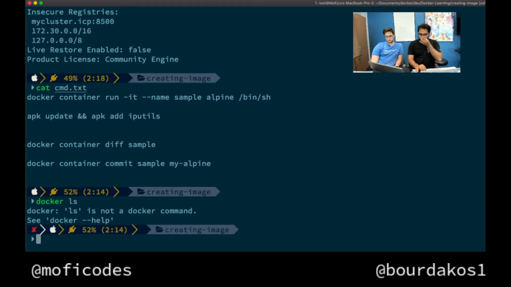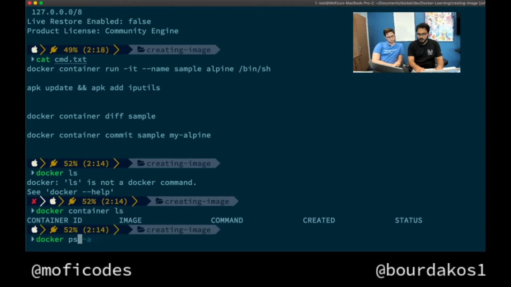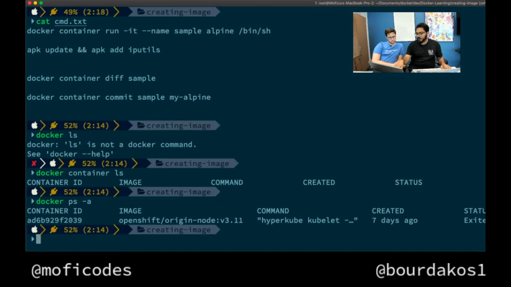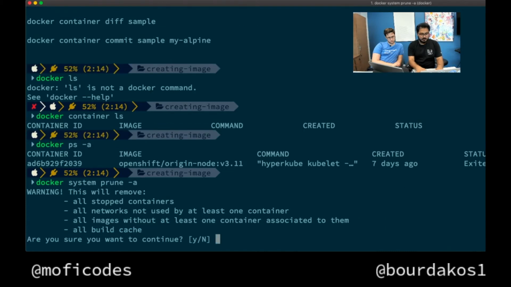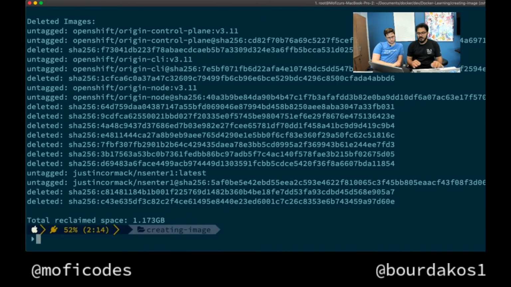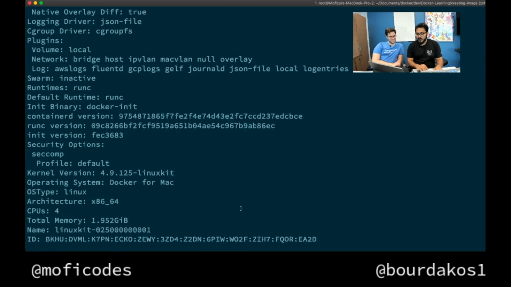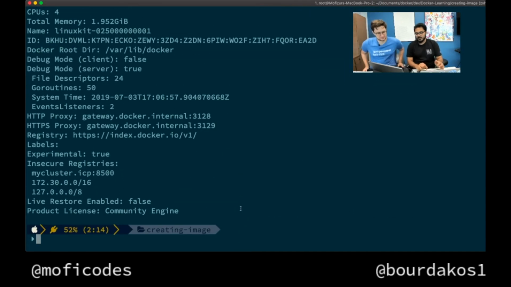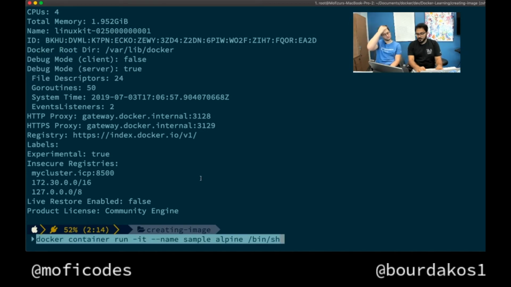Let's quickly see what containers I have running. I had an OpenShift thing running here, so I'm going to get rid of that. I'm going to get rid of all the images that were running. Ooh, that was a big image. So right now, if I look at it, I have basically nothing running. What I'm going to do is run this Alpine image.